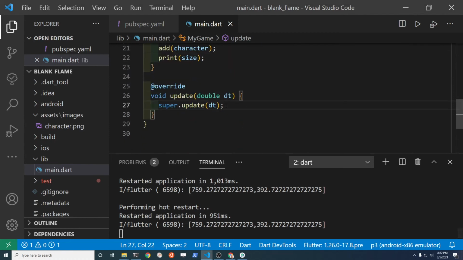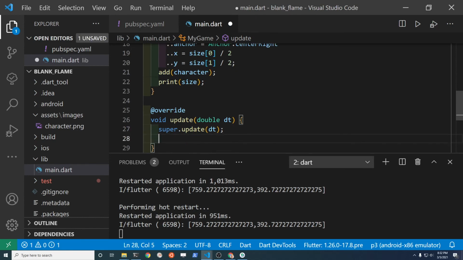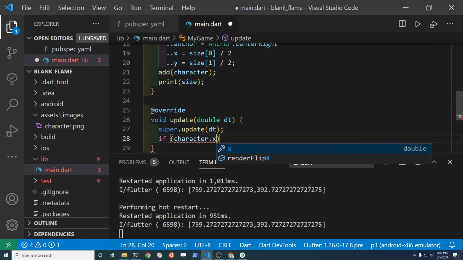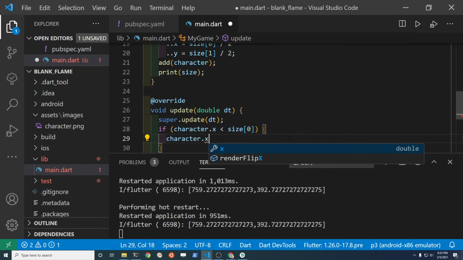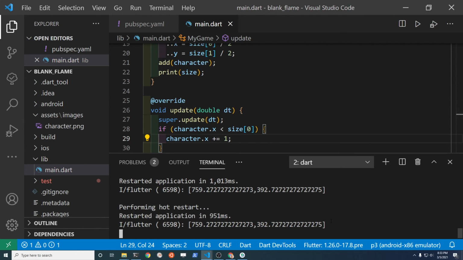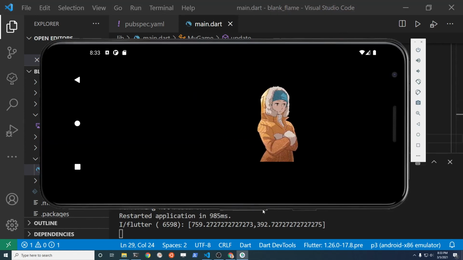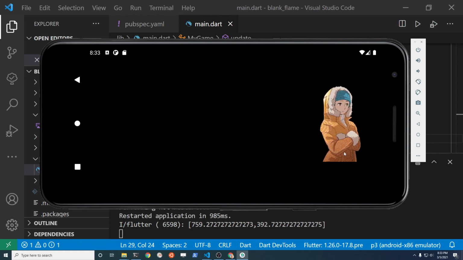So in the update method, let's move her. Let's set up an if statement to make sure she doesn't go off the screen. The character has an X component, and if it's less than the width of the screen, then we'll push her over 1 pixel to the right. So she's hit the edge of the screen and she can't go any further.